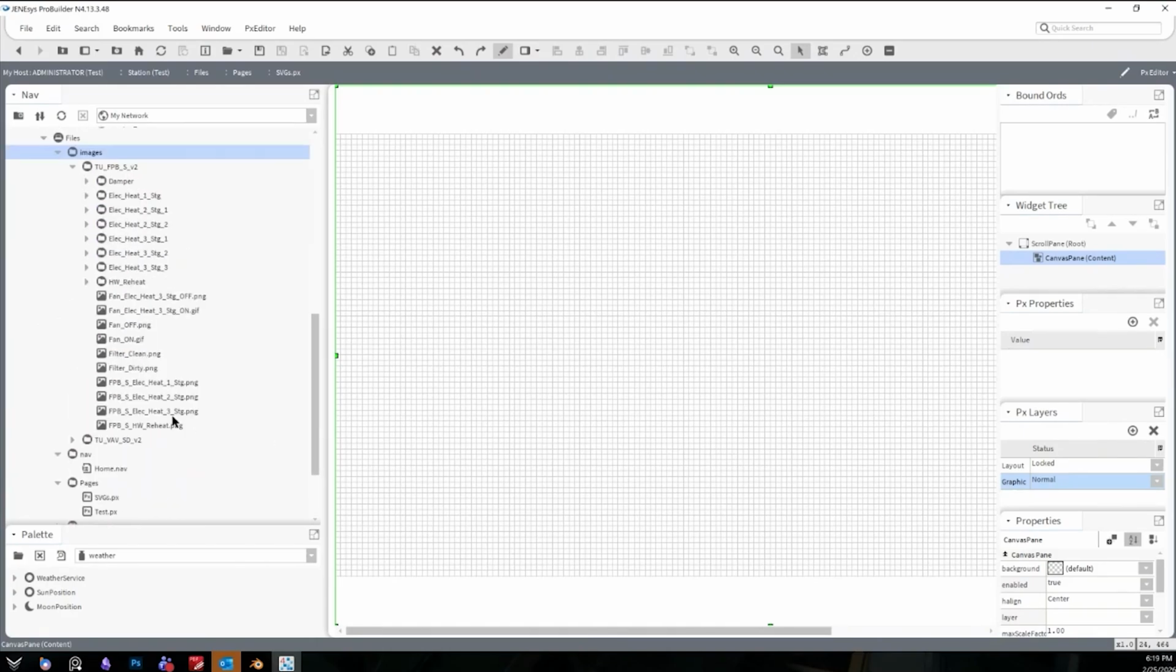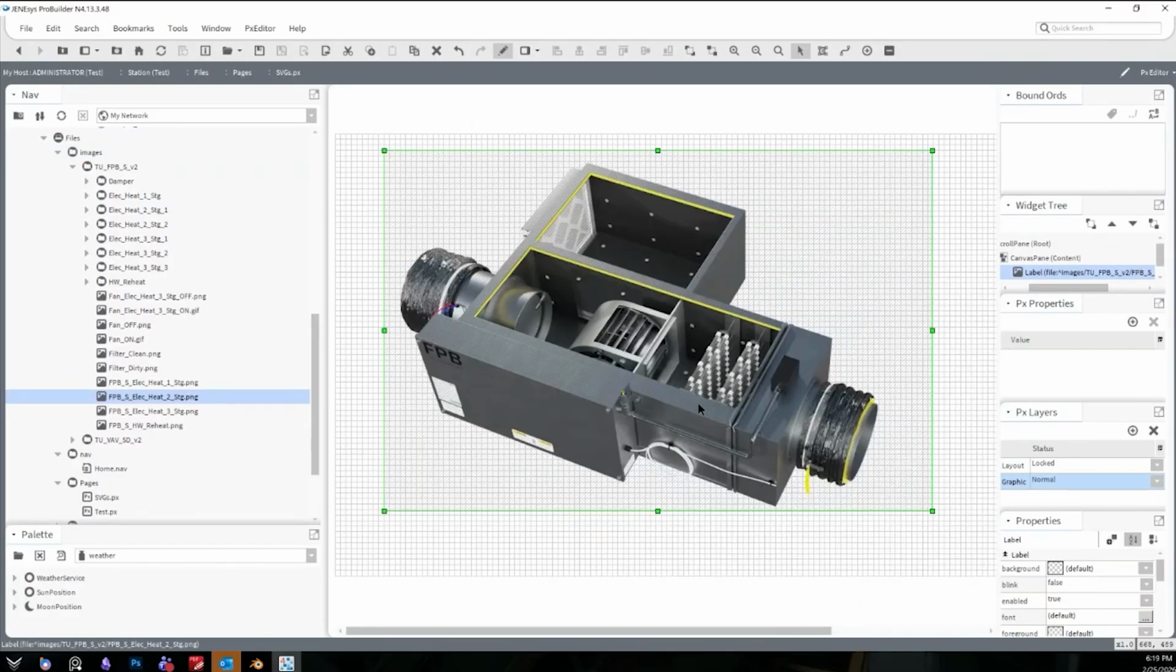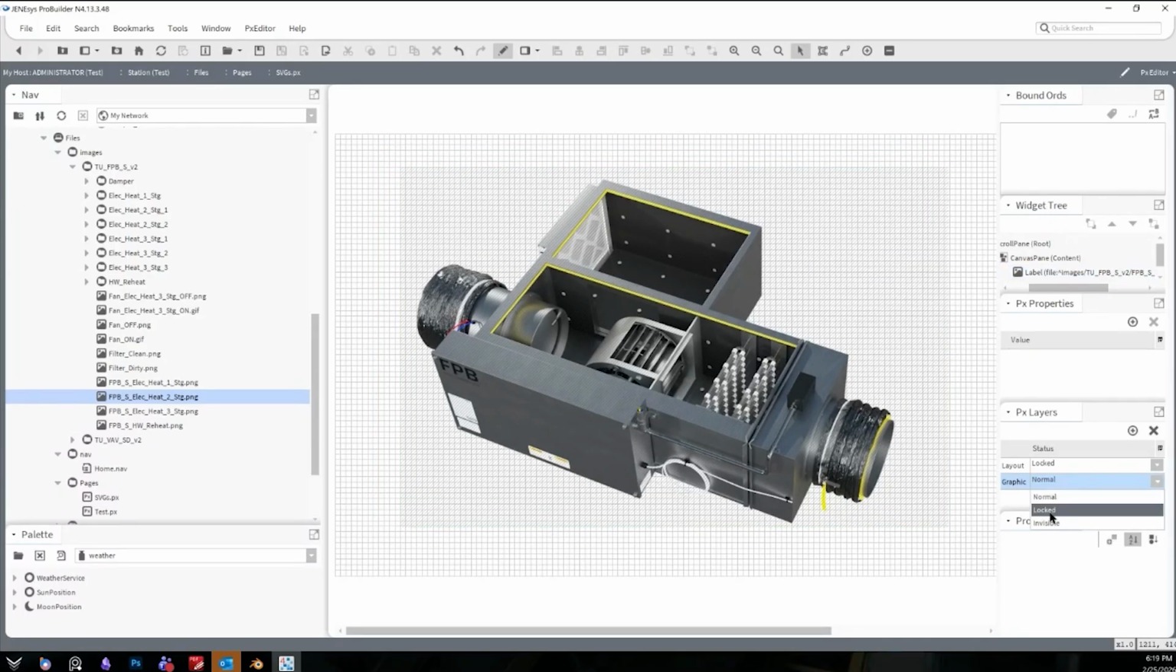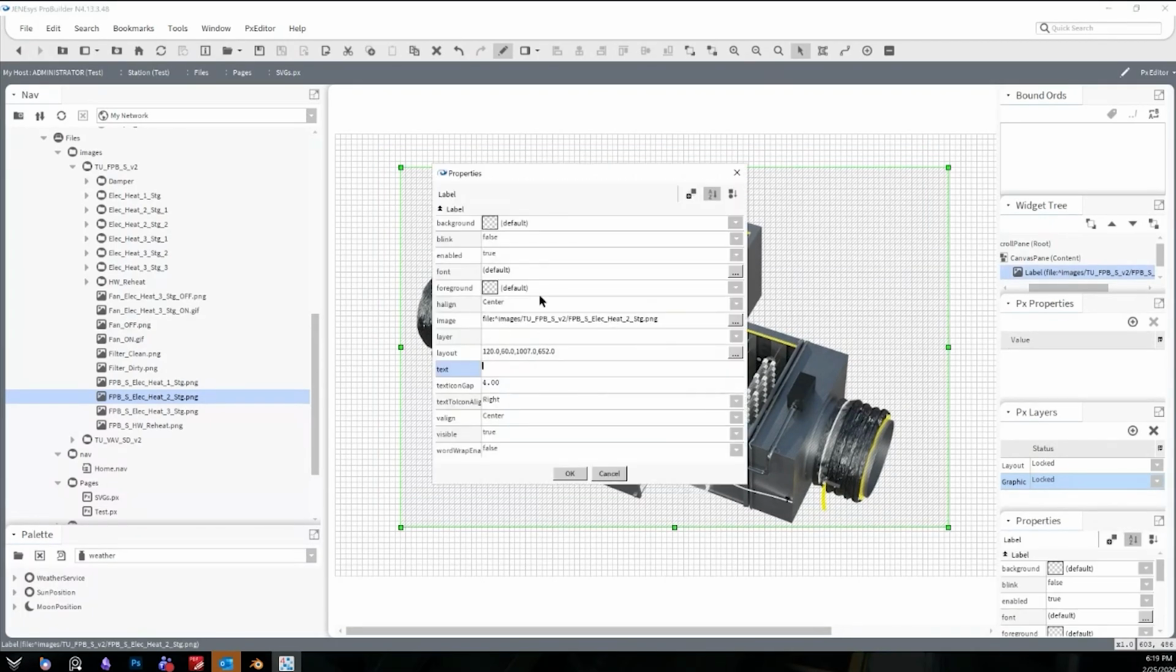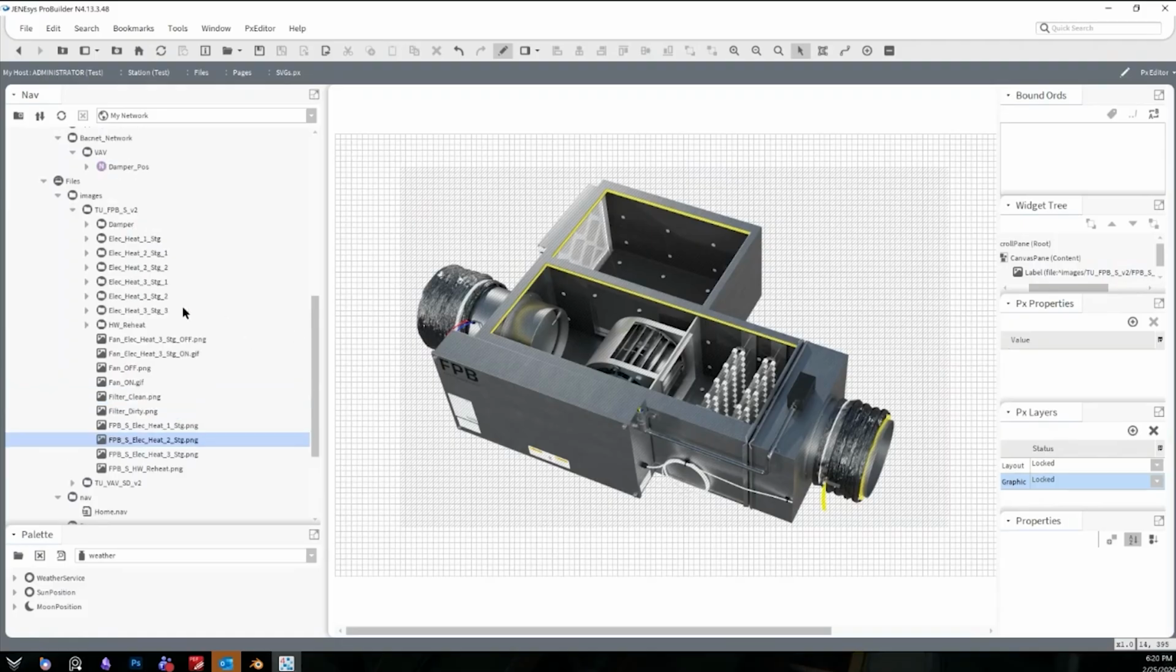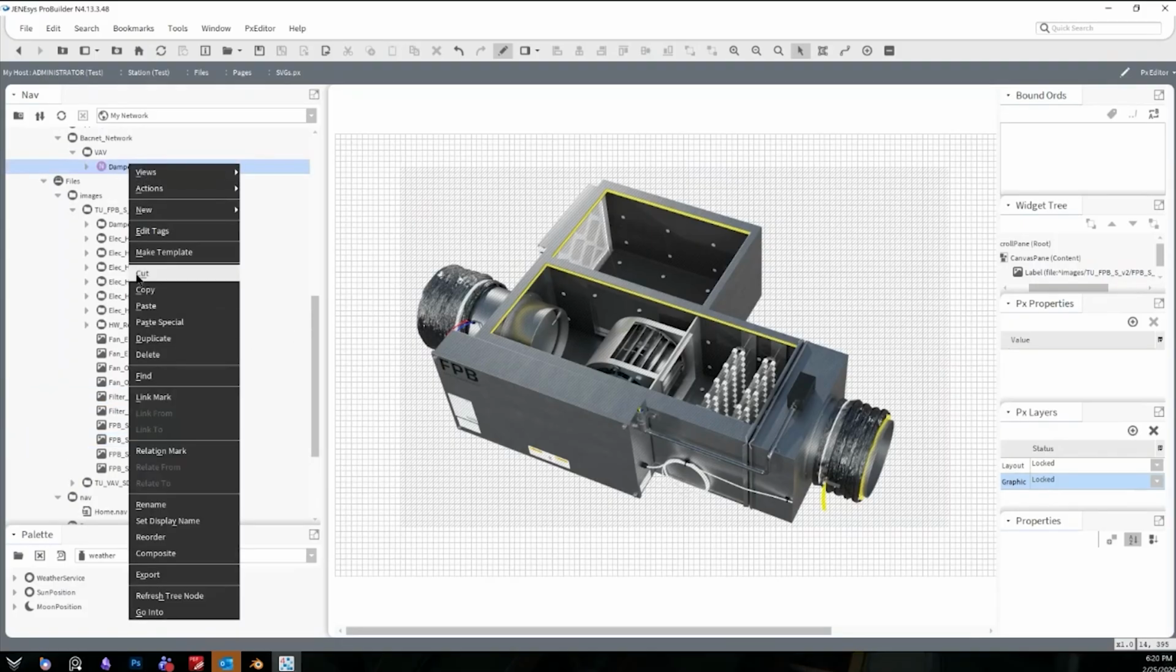All right. So what I'm going to do, let's just pick two-stage heat. Drop it in this manpower box. Sweet. All right. Set up our layer. It's locked. Go ahead and lock this guy down. Can't move it. So let's copy this guy.